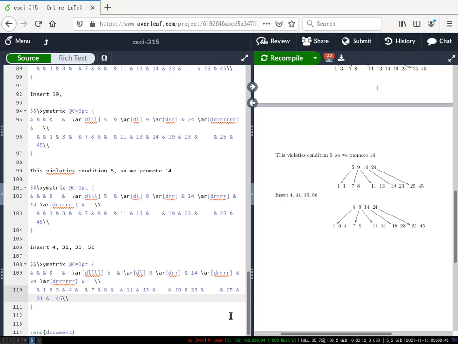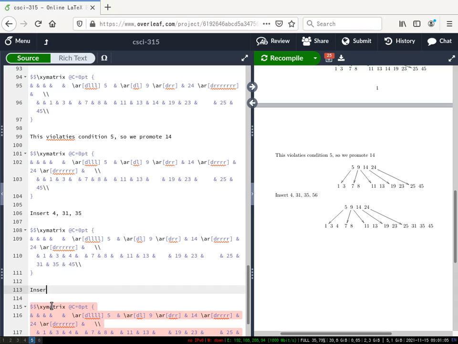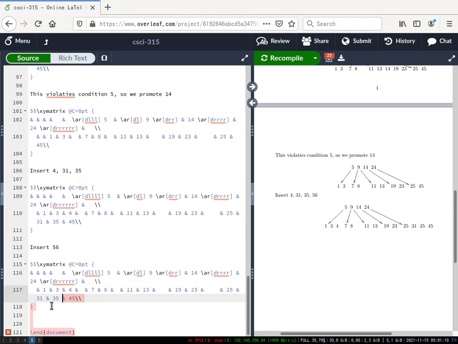Next. 31. And 56 is what's going to give us trouble, isn't it? Yeah. I think it's the last one. It is the last one. So it's going to be the most problematic. Almost like it was planned that way. Yeah. Who would have done that?